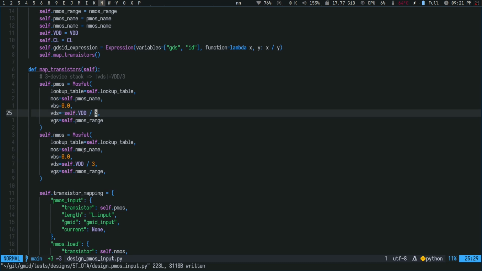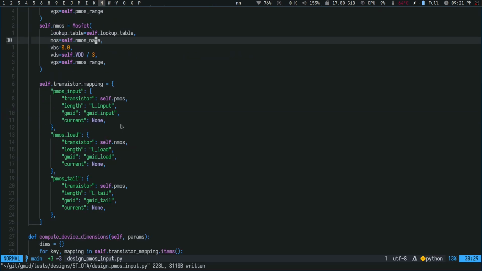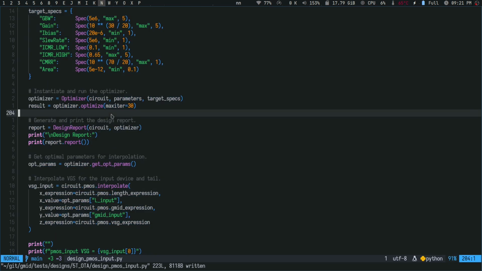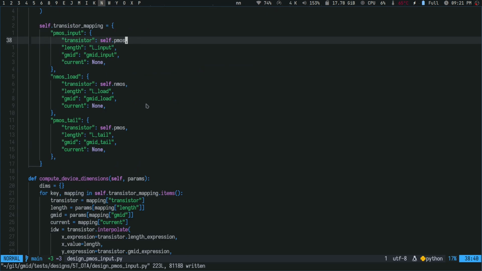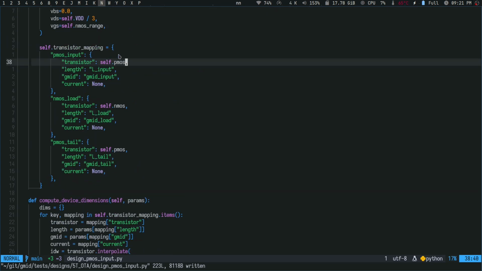Okay, excellent. Now, after this, from the specifications that we get, for example, the PMOS input, we specify the name of the PMOS input so that it can be used later, the length and the range of length that it should scan, and the range of GM over ID that it should scan, exactly as given here. We are just receiving them from the outside. That's it. Very simple.